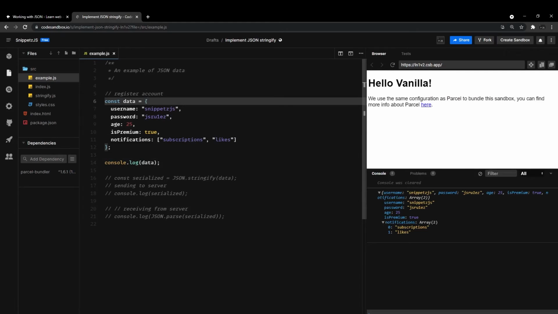Let's say we want to create a YouTube account, so we are in the register page. The user will fill up a form, and in the end, we will have data similar to this that we want to send to the server. Here we can see different types of values. We have strings for username and password, number for age, Boolean for is premium, which means you want to sign up for a premium account, and an array of notifications for the ones that you want to receive. In this case, it's subscriptions and likes to your channel.